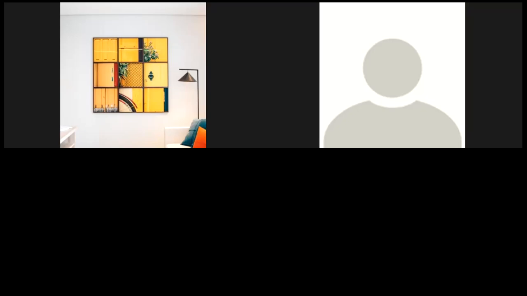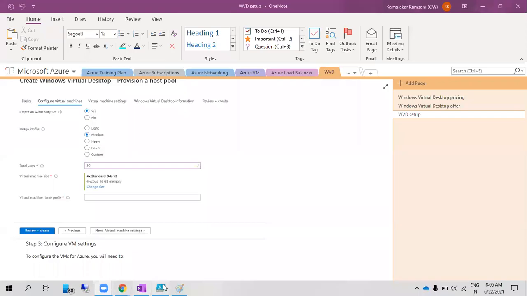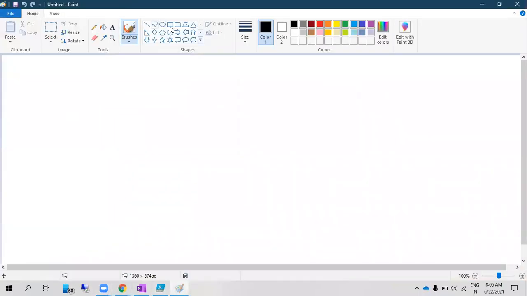So today we will start with the WVD setup. We'll talk about how we can implement the WVD, what are the things that are needed, and how we set up the environment. Those things we'll be discussing today.